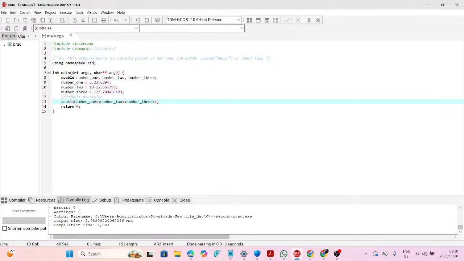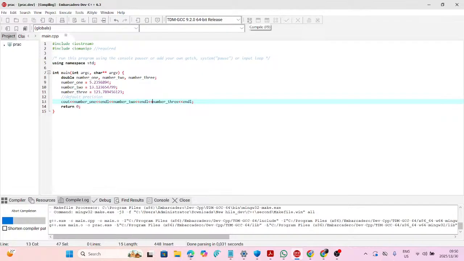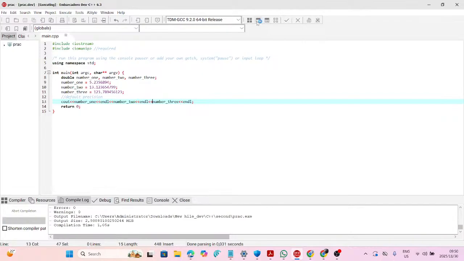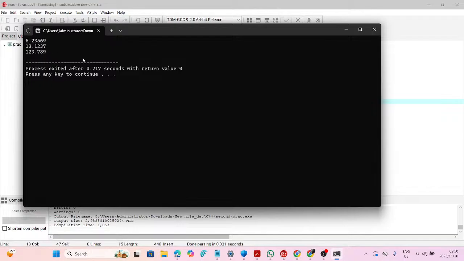So, endl. Let me do this. I want to explore something. I've never done this. Can you see all these endl, this endl? Okay, let me compile and see. Okay, good. So this is what is appearing. That's the default.